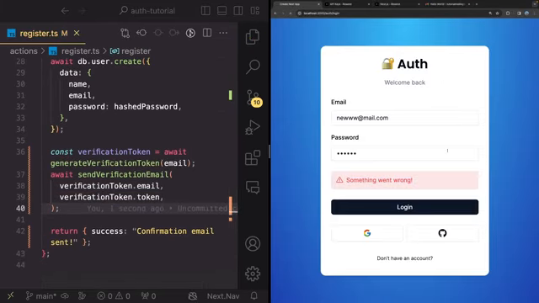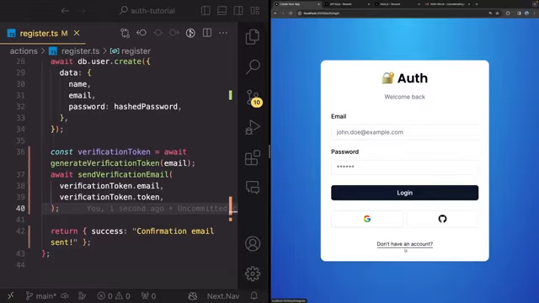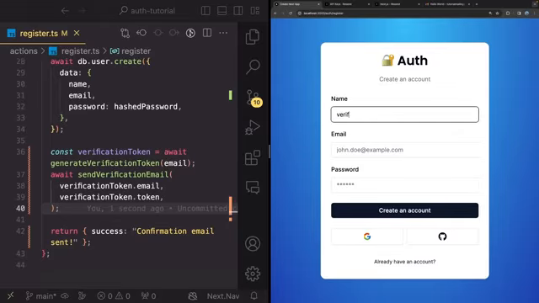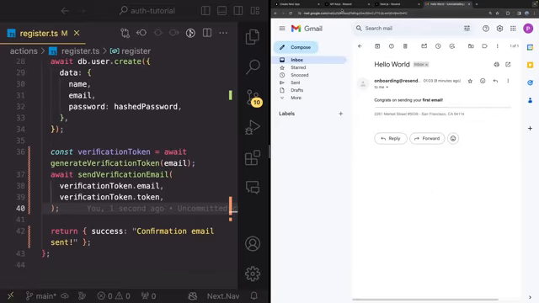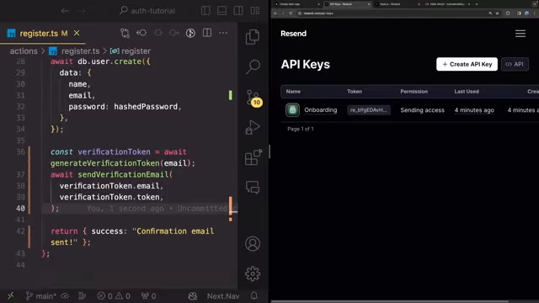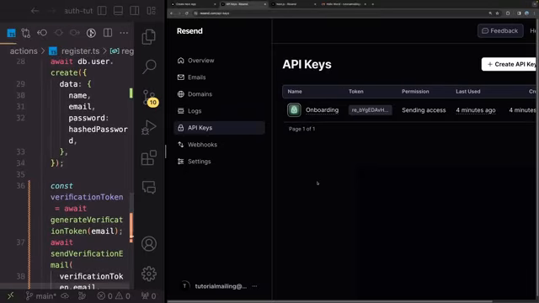So I'm gonna go ahead and create a new account here. I'm gonna call this verification at mail. Actually, you need to use your own email. So make sure that you use the email where you can receive the email. For me, that's this one, tutorial mailing.